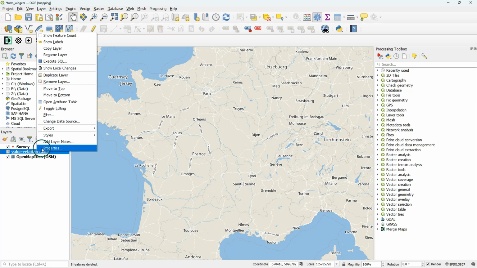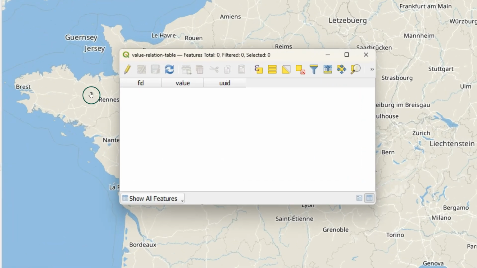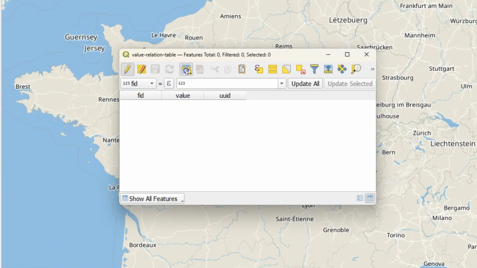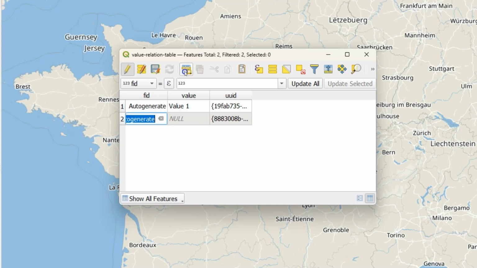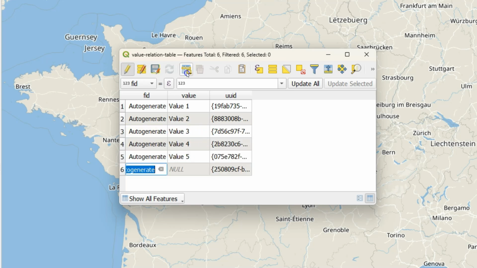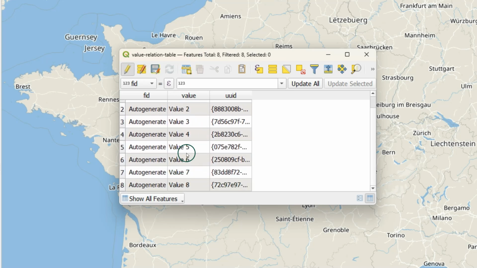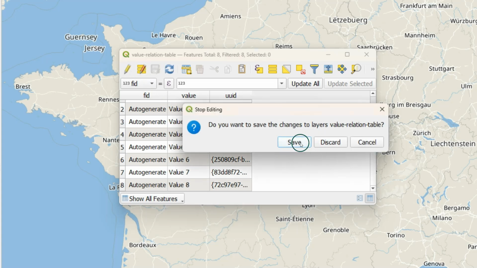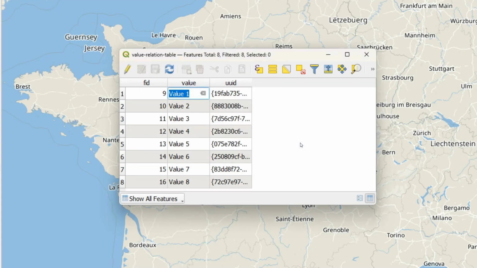Now we are ready to add records to our value relation table. Open the attribute table and toggle to editing. Add a record. The FID will be automatically generated. In the value field we add the values that we want to be used, and the UUIDs are automatically generated for each record. When you're done, toggle off editing and save the changes to the value relations table.